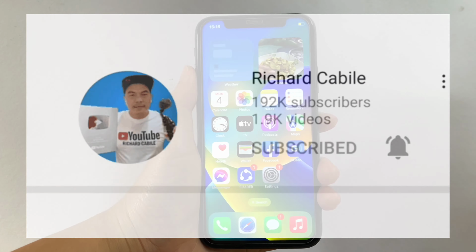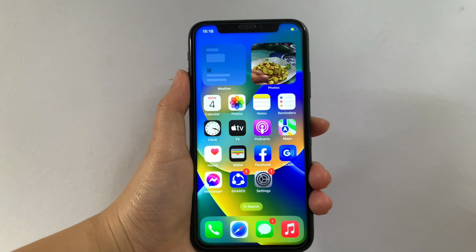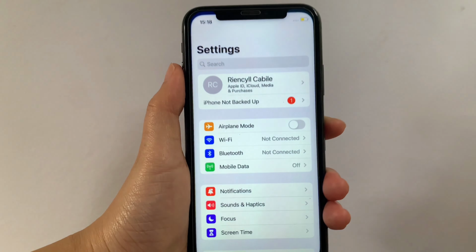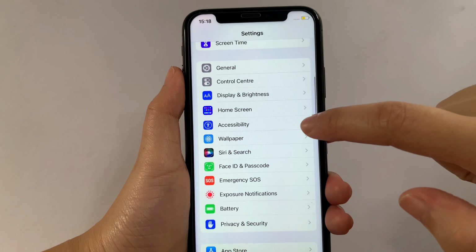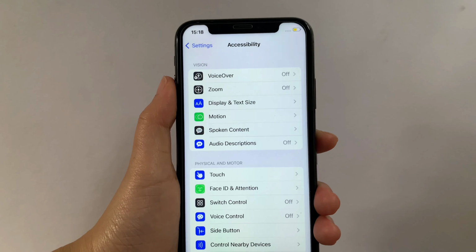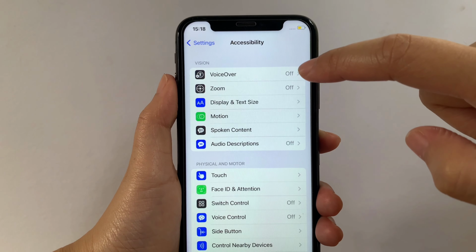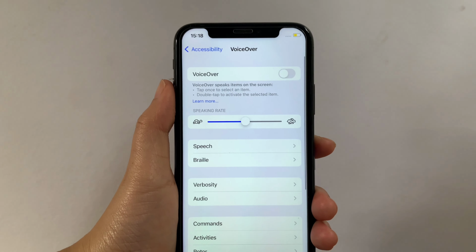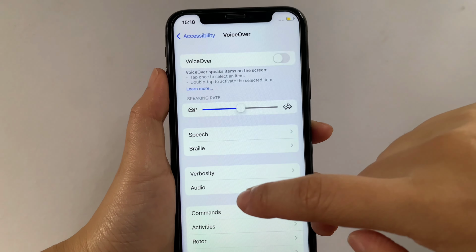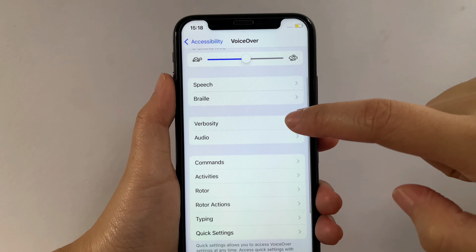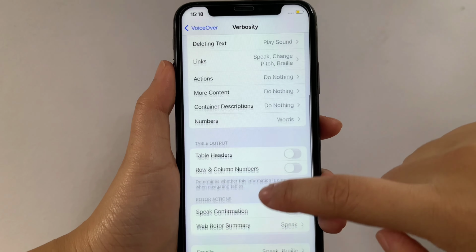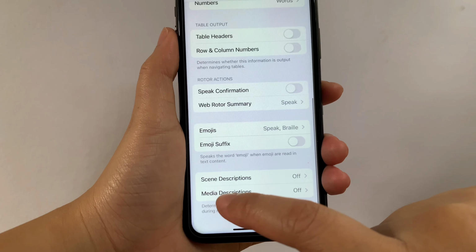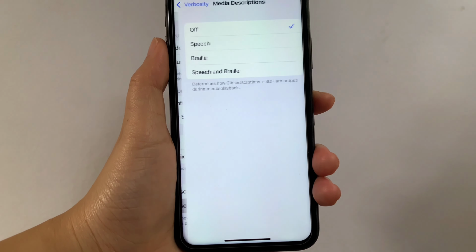And let's start! Using your iPhone X, from your home screen first, go to Settings. Then in the settings, scroll down and find the accessibility, then tap. Then in the accessibility, go to vision section and then tap the voiceover. Then in the voiceover, scroll down again and then tap the verbosity. Then in the verbosity section, scroll down and then find the media descriptions and then tap again.